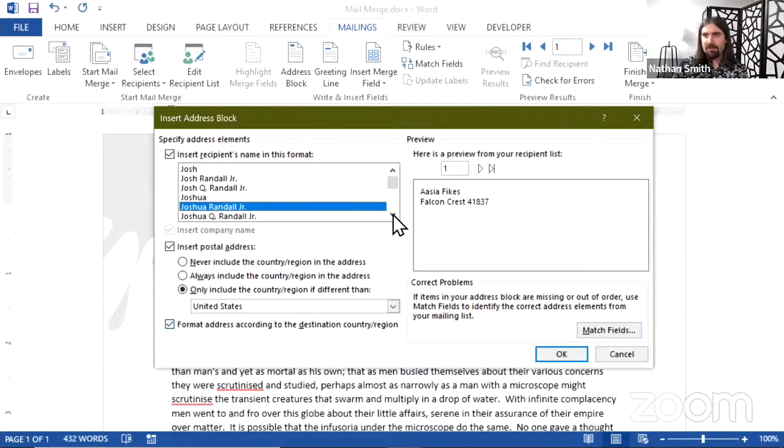And then down here, format address according to the destination country/region. That just makes good common sense. Let's format it in the way that their postal service expects it to be formatted, so that way we can make sure that it gets to the right place, all things being equal.